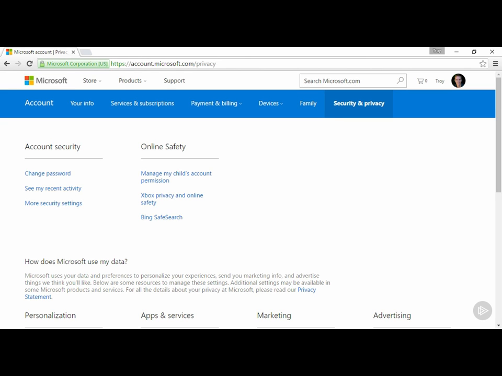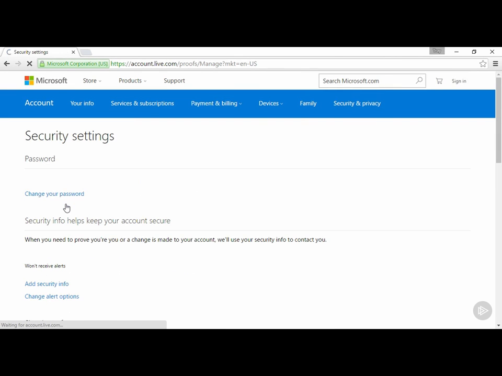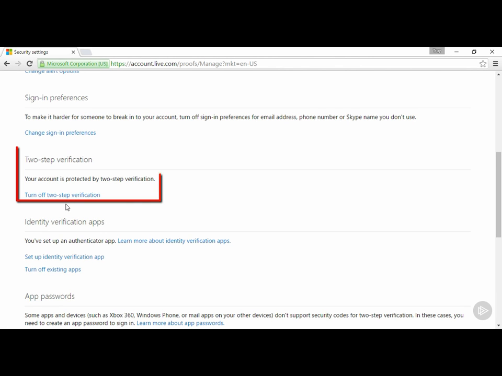But the other thing you want to make sure you're doing with any account that accesses a resource of this value is to turn on multi-step verification. So for example, for Microsoft, we can go to account.microsoft.com/privacy, and then we have a more security settings link. Now within this link, if I drop down one page, we have two-step verification. And as you can see here, my account is protected by two-step verification.